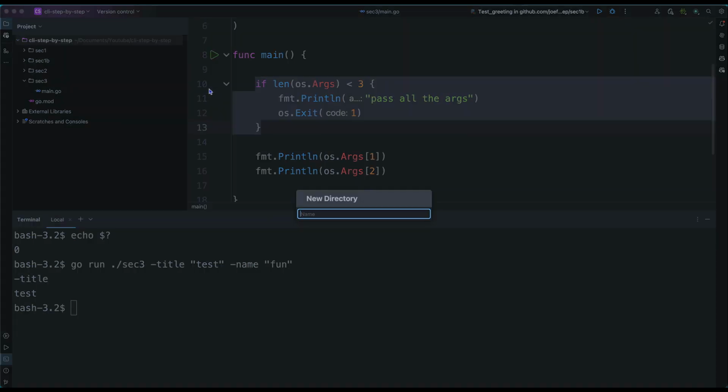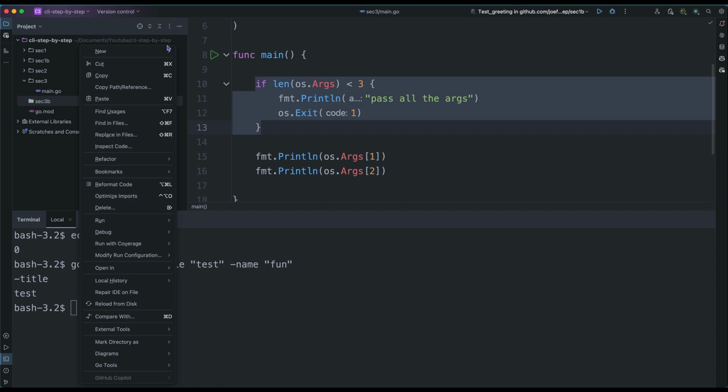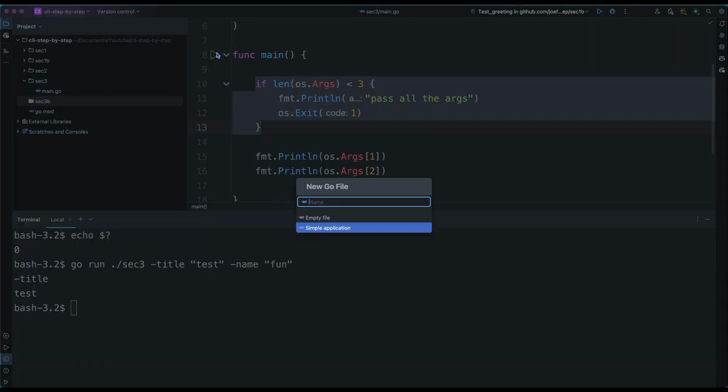So I'm going to create a folder, sec3b. Okay. Quickly create the program file, main.